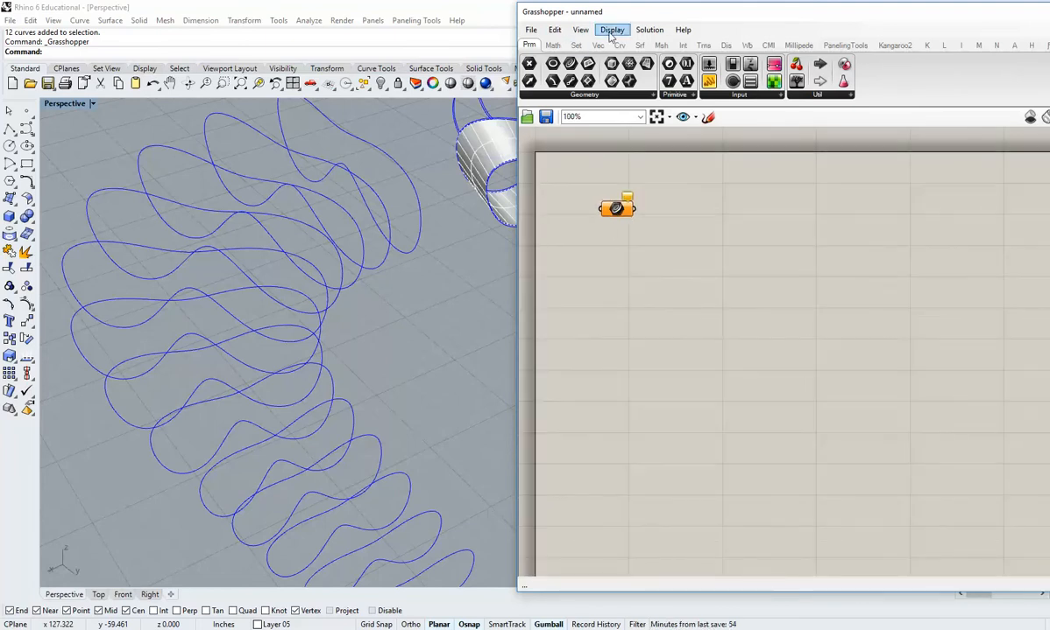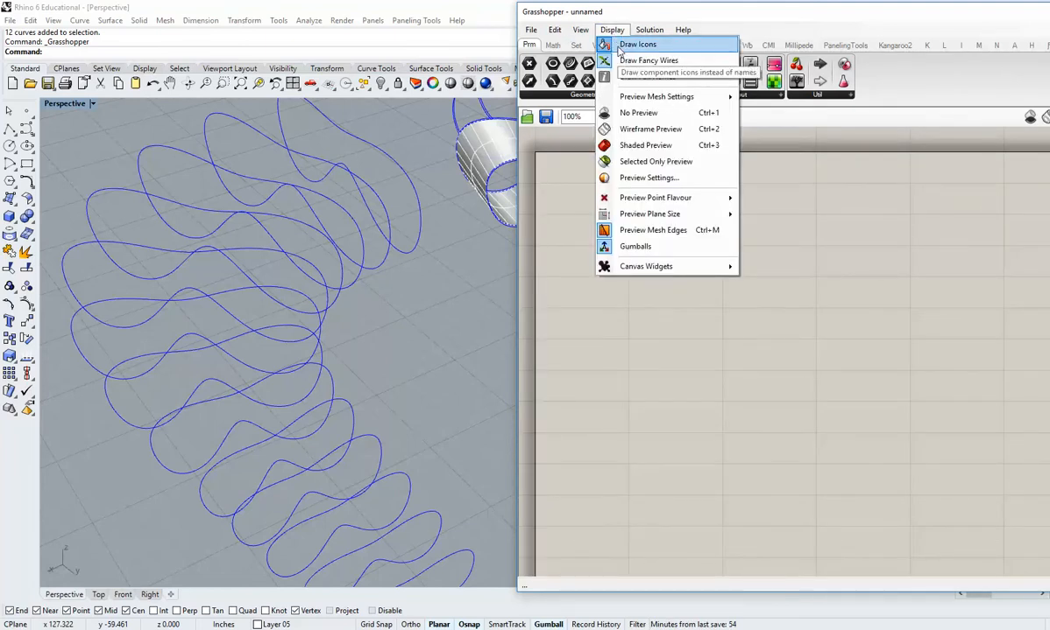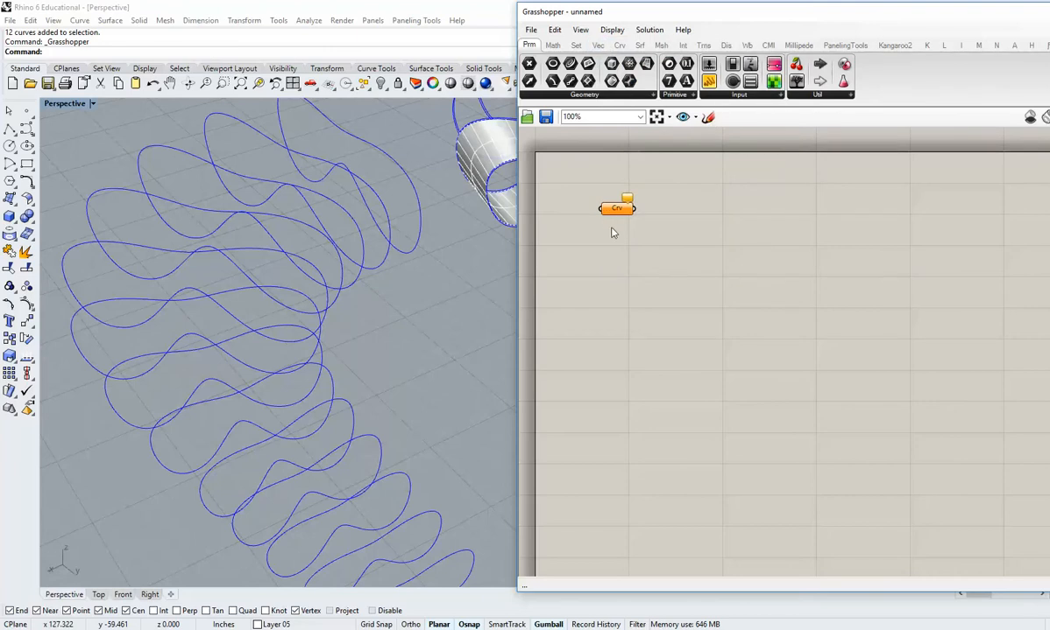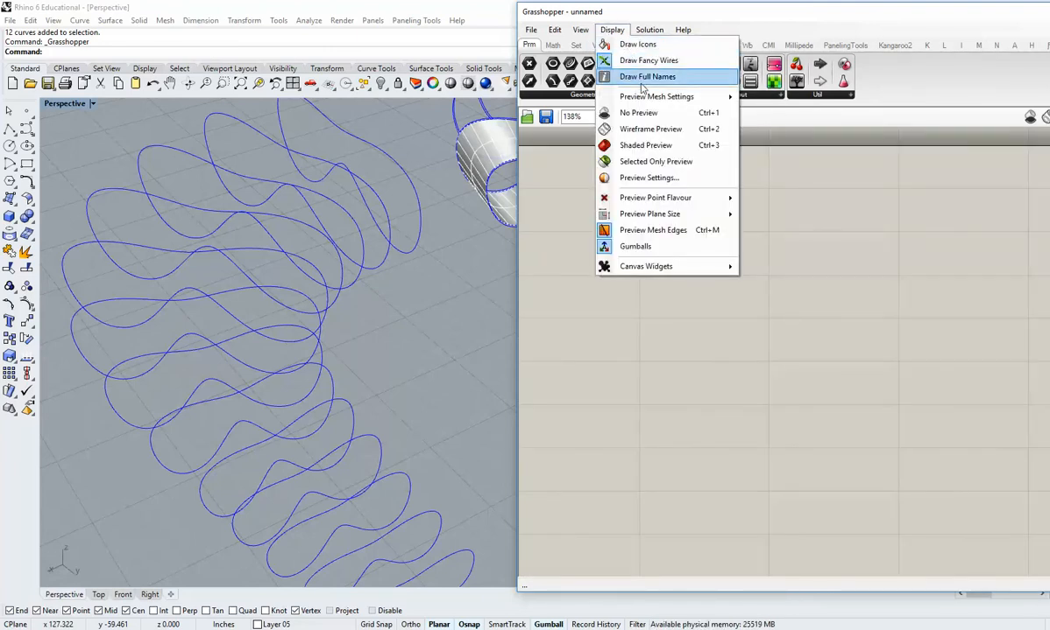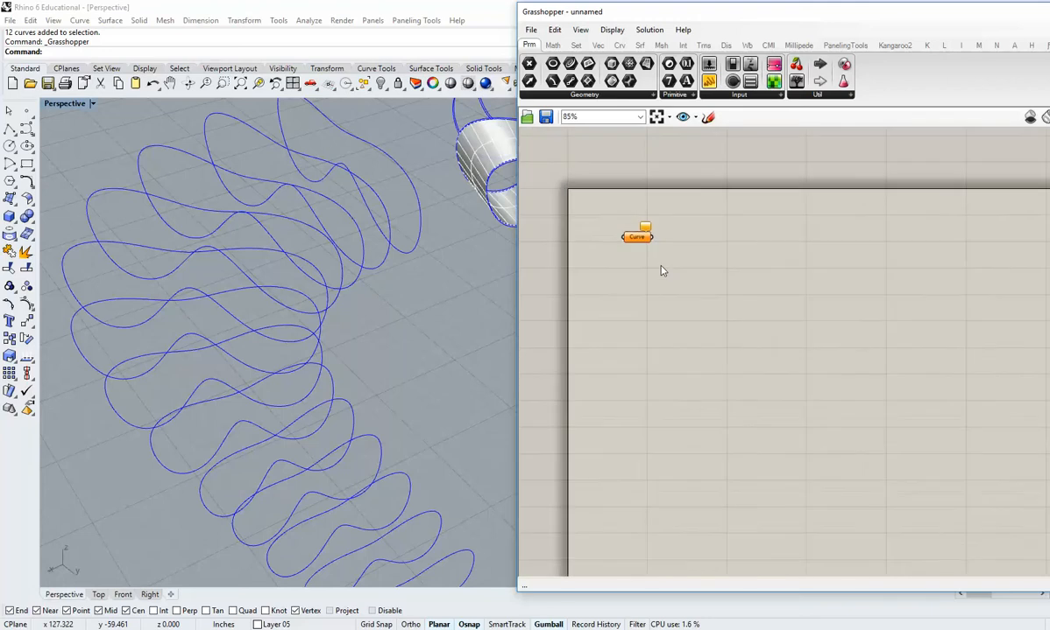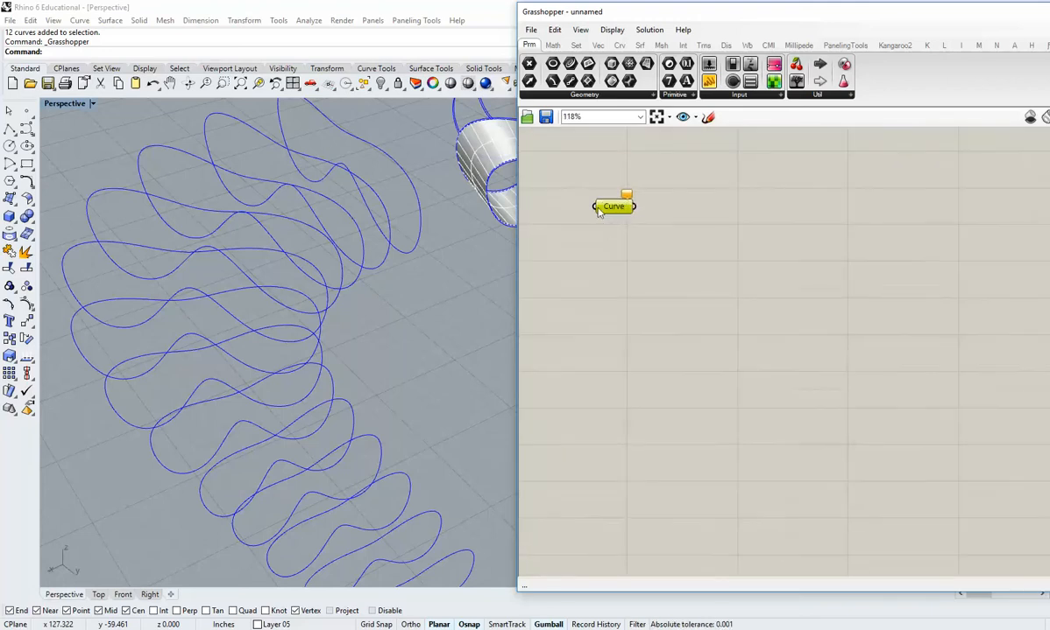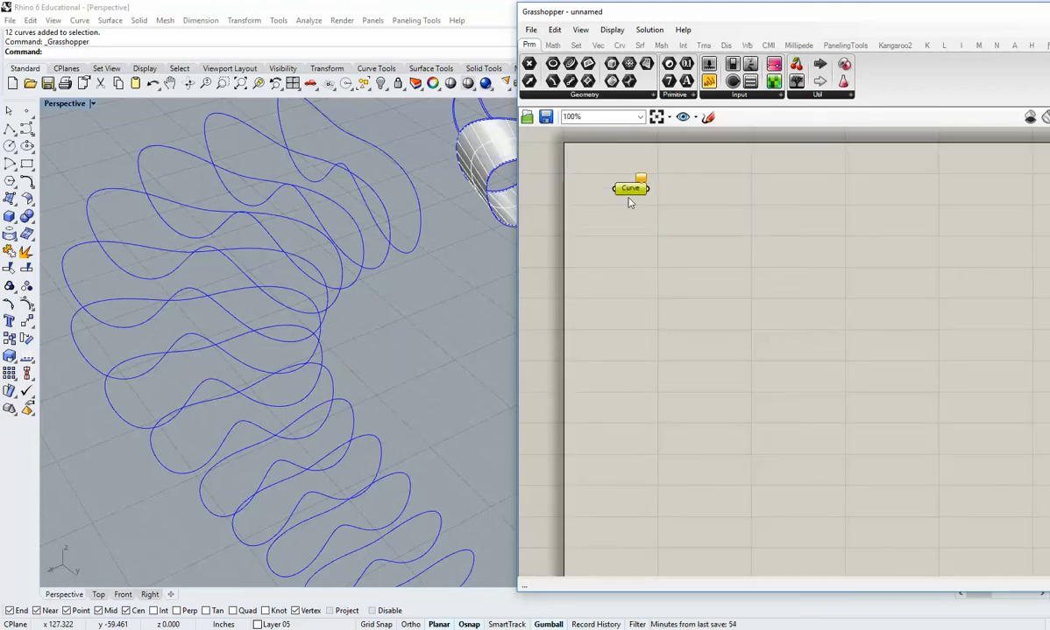And the other thing is we can change the display. So if you're not seeing the icons, you can turn the icons on or off using the display. Another thing people sometimes like is the full names so that you can see what it's called. I'll use that for this example. It's a little bit easier for you guys to follow along.